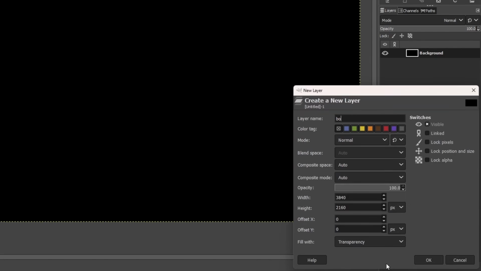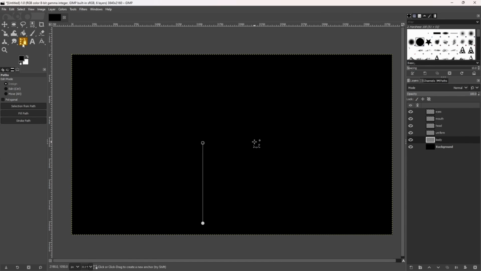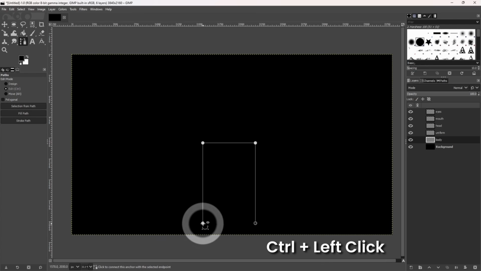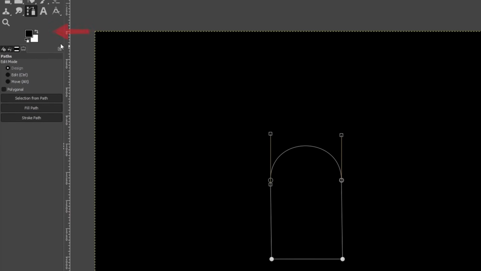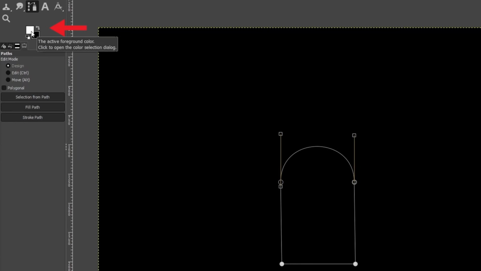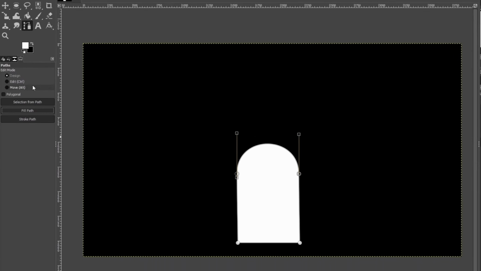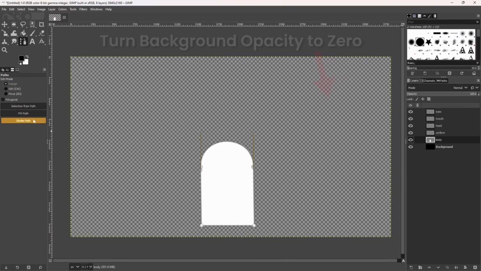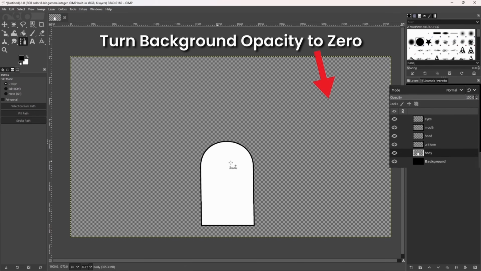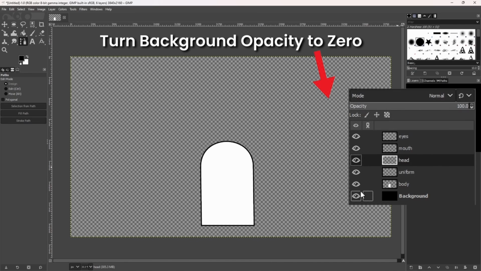Then make a new layer for each part of your character that you want to move. Use the path tool to outline your shapes, and when you're done, press Ctrl and click the original point to join the path. Now select two colors, one you want to fill with and one you want to outline with. Next, with your path selected, press Fill Path with your chosen color, and then swap them around. Click Stroke Path to outline it. Now remember to switch layers for your next moving part.